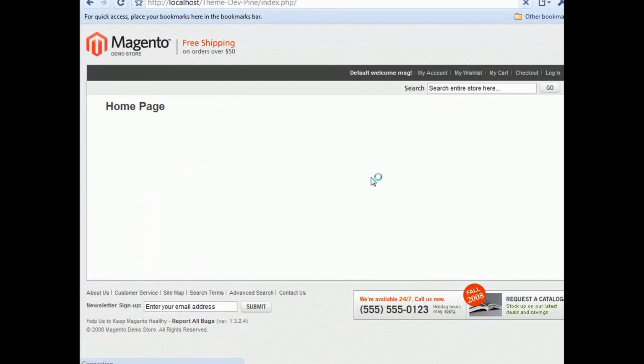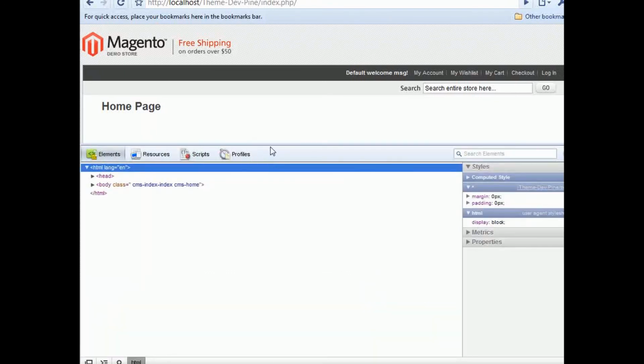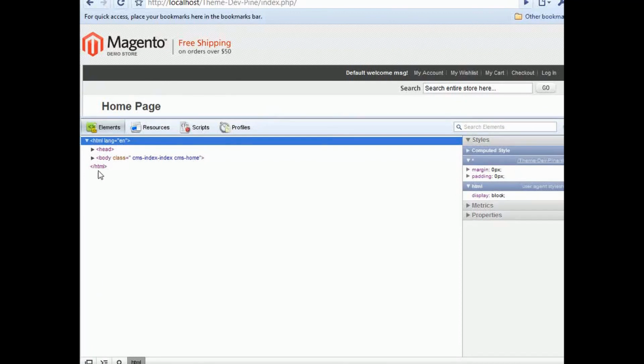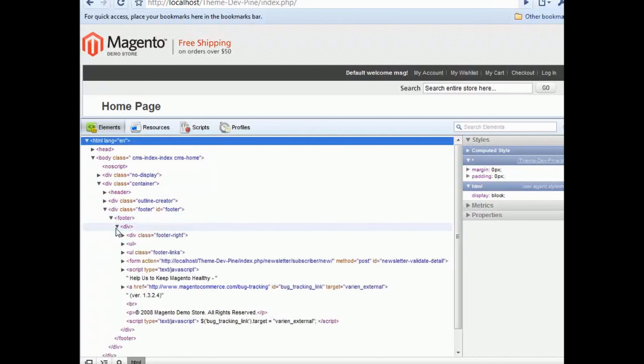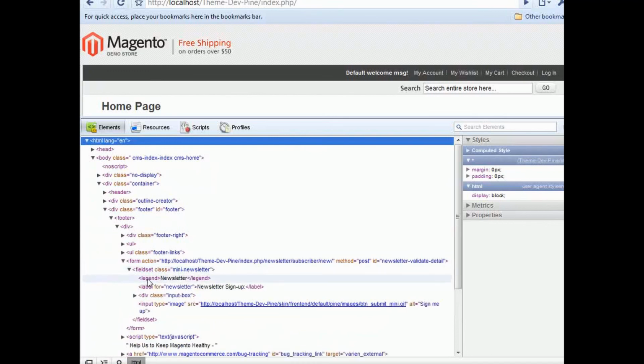I'll come back here and I will refresh this page. Now, we're going to go ahead and check and see. Let's just go ahead and inspect the element here. And let's see, this is down in the footer right here. Work our way down. And here's our form. Here is the form set. Here it is right here, and you can see it now says alt.